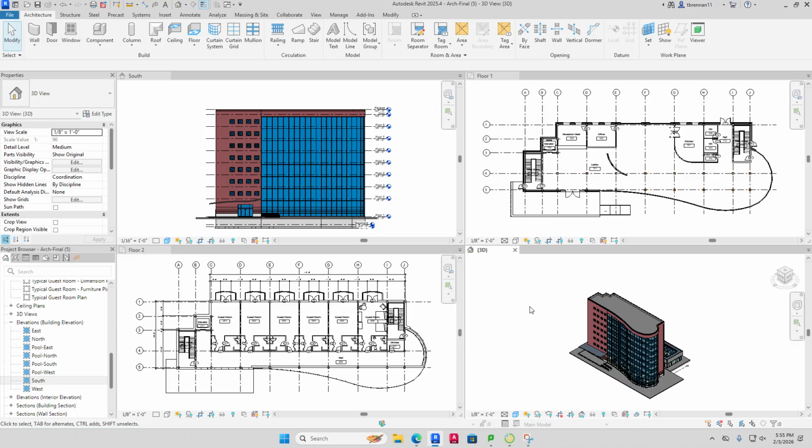Now, at this point, you'd probably say, okay, that's great. I don't want to see that anymore. So click in your 3D view to make it current. You can tell it's your current view because the text will be bold. Over here, floor 2 is not bold. South is not bold. Floor 1 is not bold. 3D is bold. So we have that.